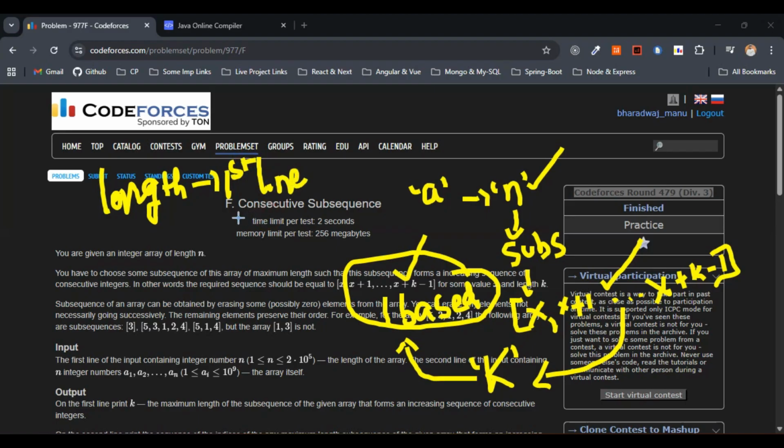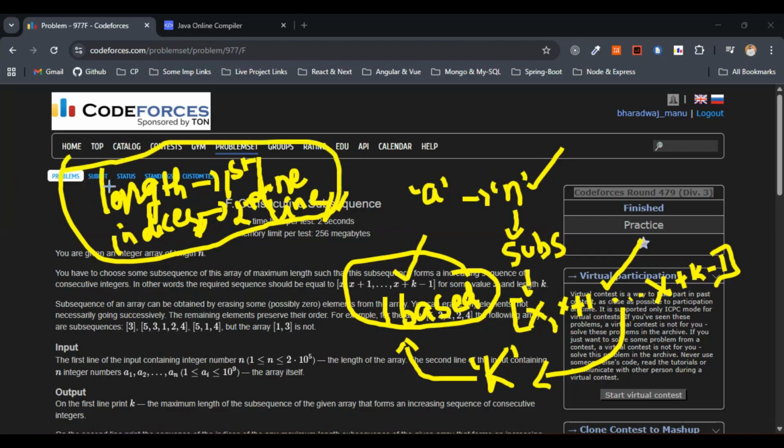And one more thing: they have mentioned to output the maximum possible length k and indices. So we have to output the indices as well, indices of any such subsequence of the maximum possible length. The second line has to contain the indices. We have to output indices on the second line. Just keep this in mind.